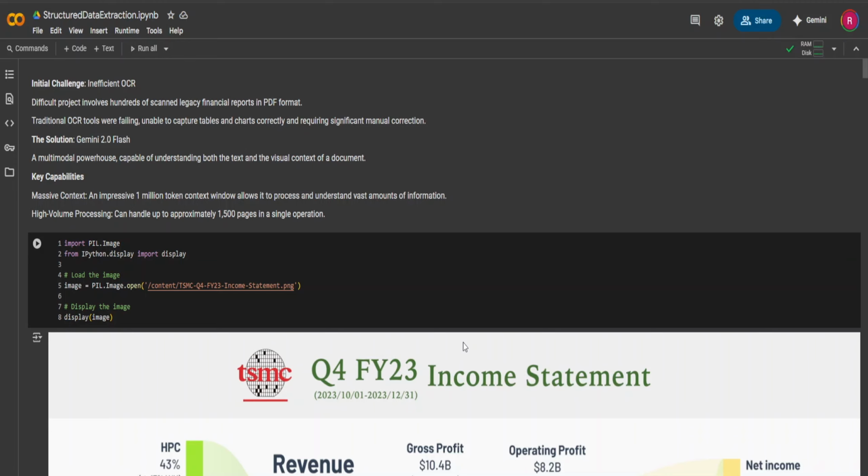One more thing is why I'm using Gemini 2 Flash instead of other models: it is very cheap and cost effective, and it processes well, with up to 95 to 97 percent accuracy in the data we are able to get. So that's one main point here.